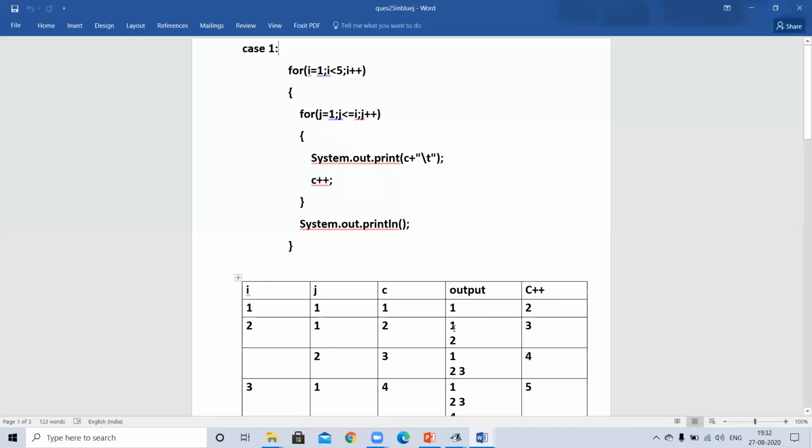So the output will be, my first output was 1. Now it came to the next line, and in the next line it will print c. So now it is 1, and in the next line 2. Till now this is your output. After this printing statement, c plus plus means it will be 2 plus 1, which is 3. Now the inner loop is still running.